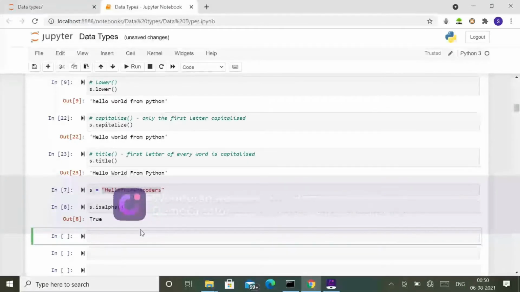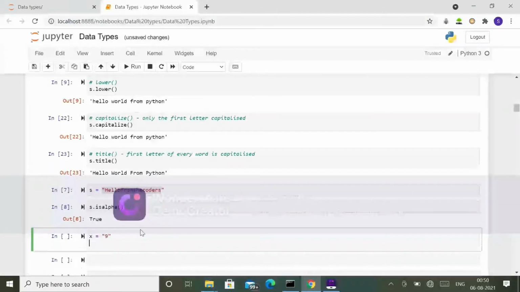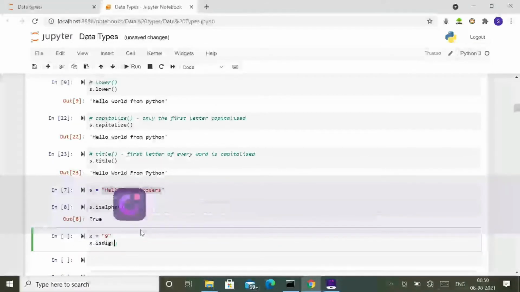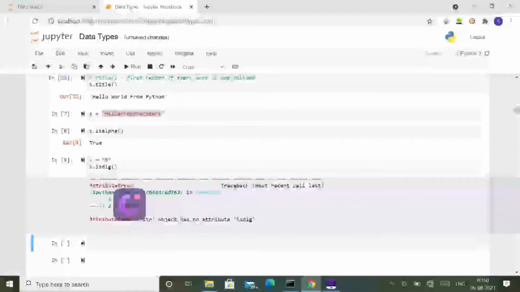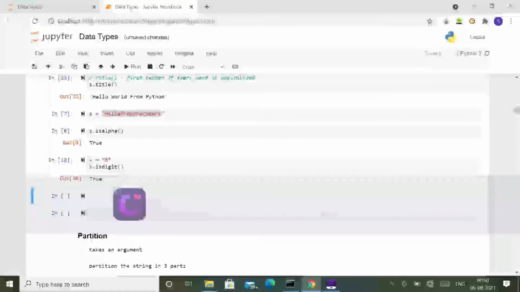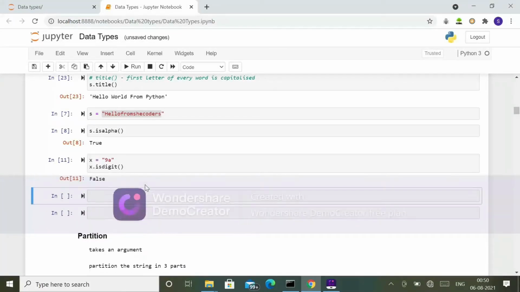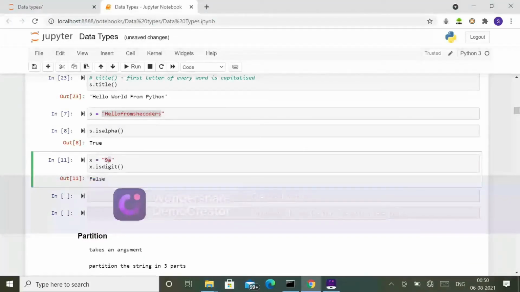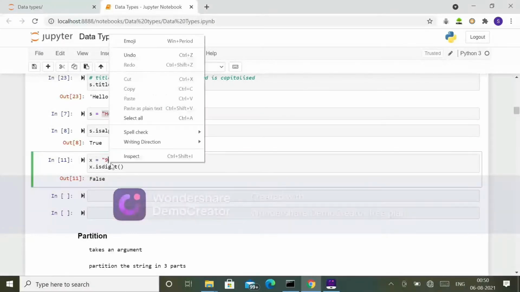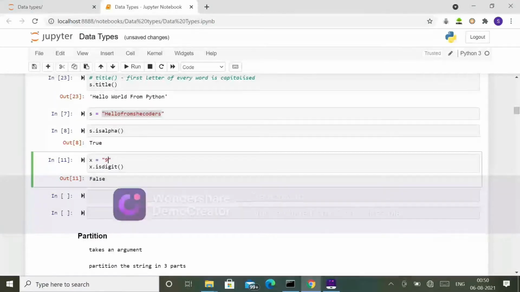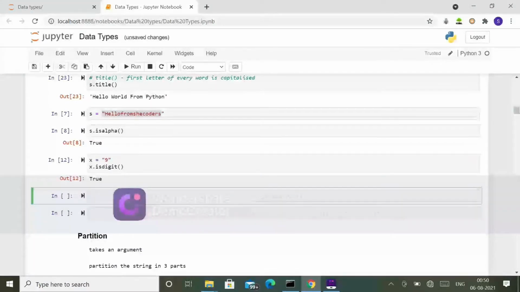There are other functions as well. For example, if you take x as a digit and then check if it is a digit or not, it gives us true. Since 9 is a digit, if you convert it into something different and check, then it gives false since it has A, and A is an alphabet, not a digit. So provided we give a digit as its input, it will give the output as true.